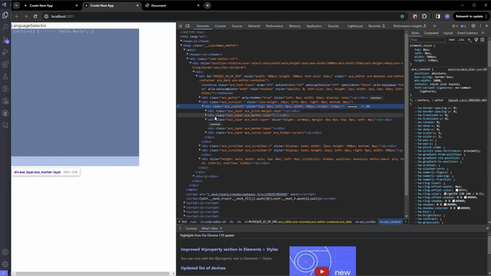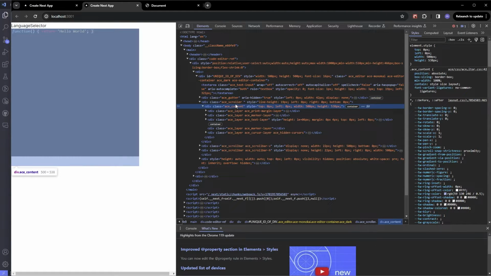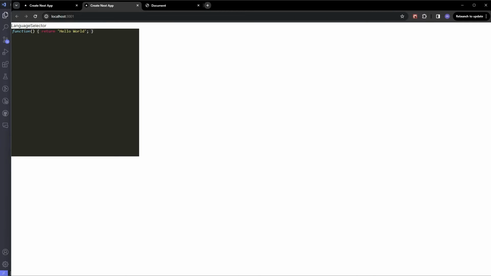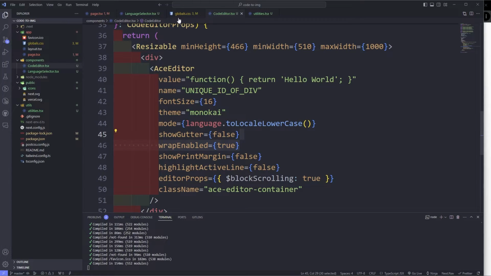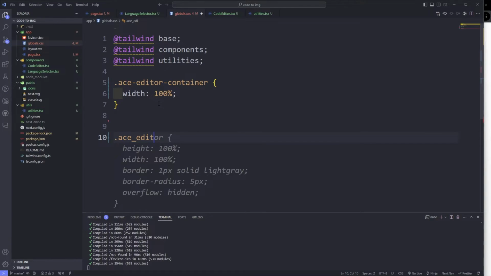So in this case, there's a class called Ace Editor, which you have to look for and find. Okay, so look for Ace Editor, or you can just follow me. The class is going to be the same because it's coming from the package. So I'm going to do Ace Editor. I'm going to do some styles for this.